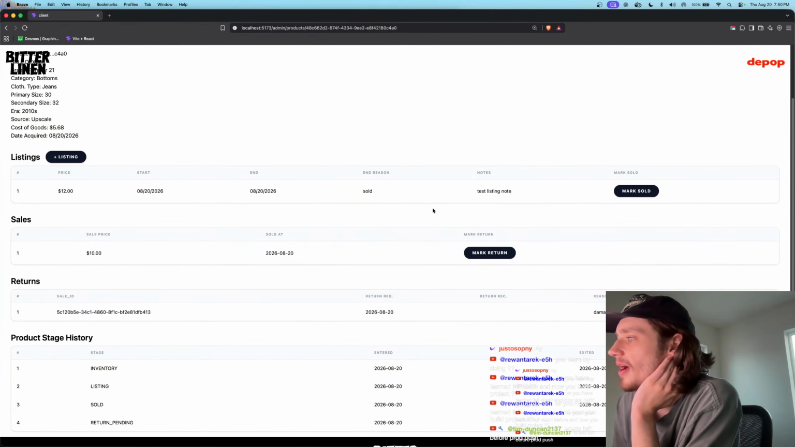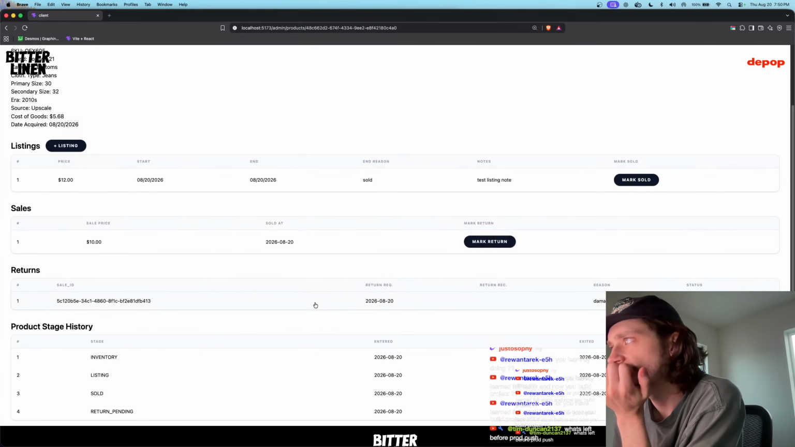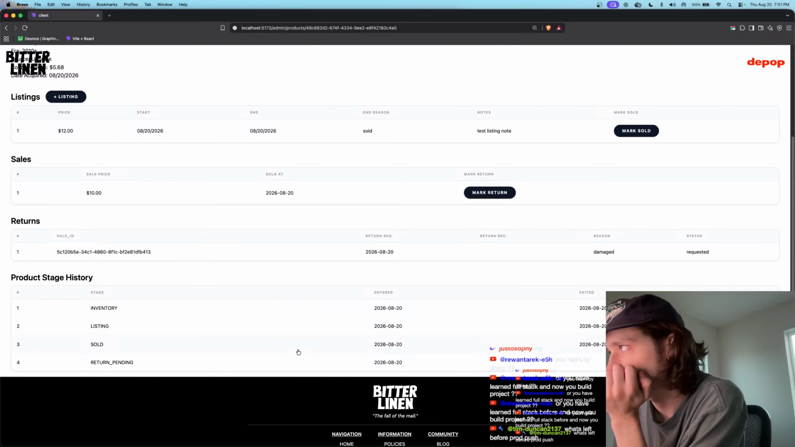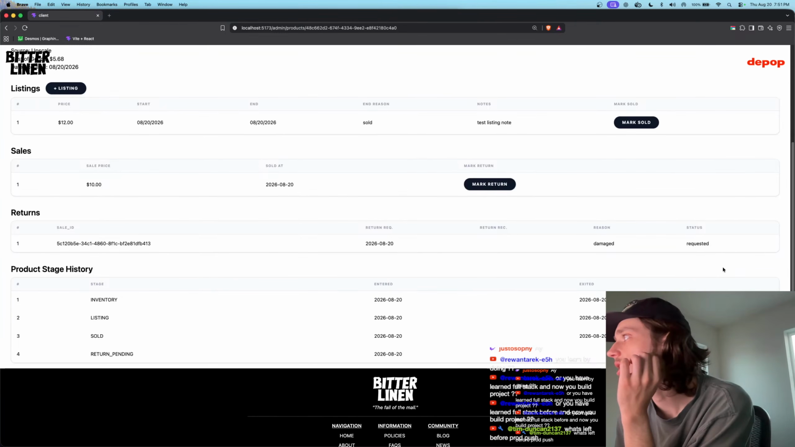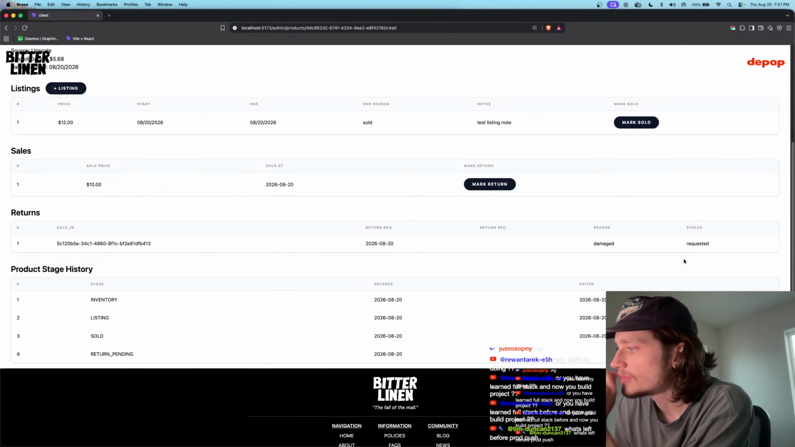Cool, so we have that. That looks good. We'll need to fix the spacing on this stuff, obviously. Force it to fill. And then this will obviously need a button here for mark returned, or like mark complete, like mark completed, right?